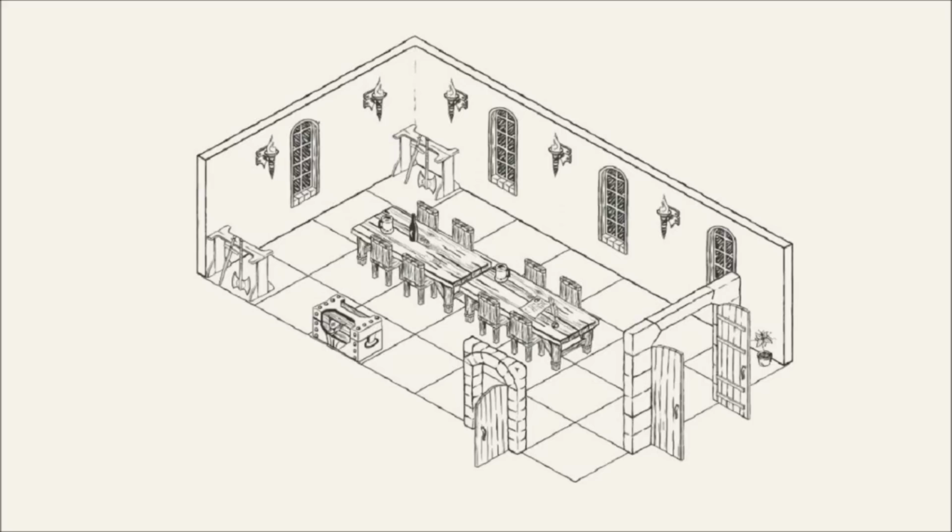That means, how many tables or chairs are in there, where are the windows and doors, are there things that the players can interact with? Are there pot plants in there, bottles, cups on the tables, things like that?